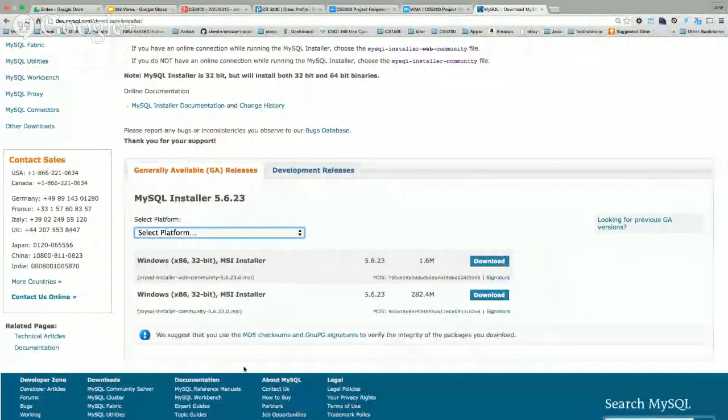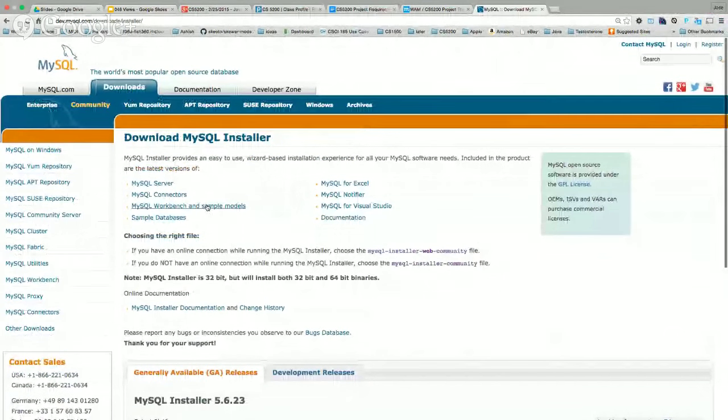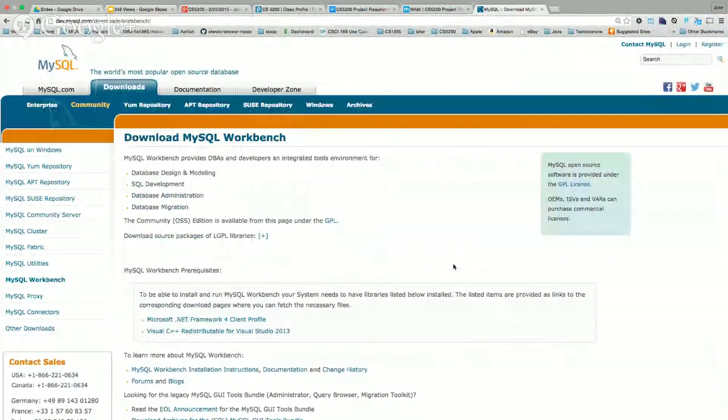Also, I downloaded Workbench, MySQL Workbench.